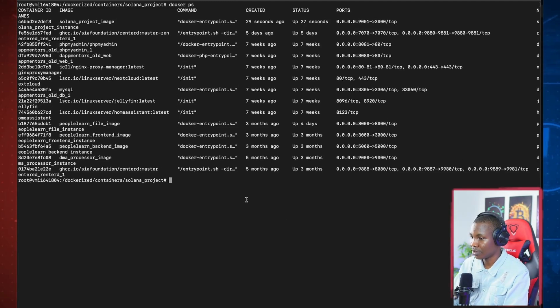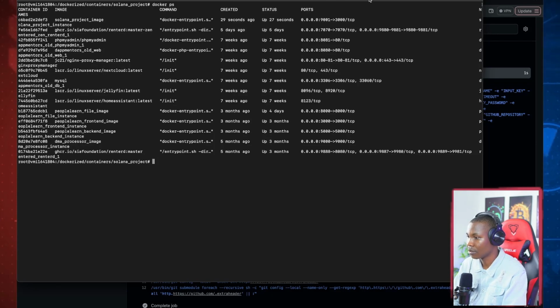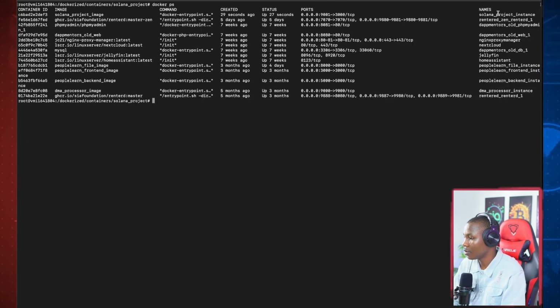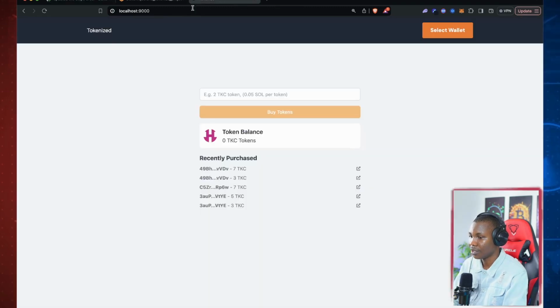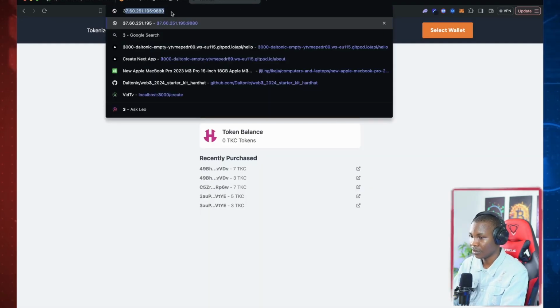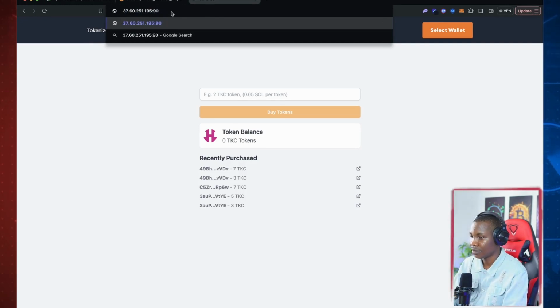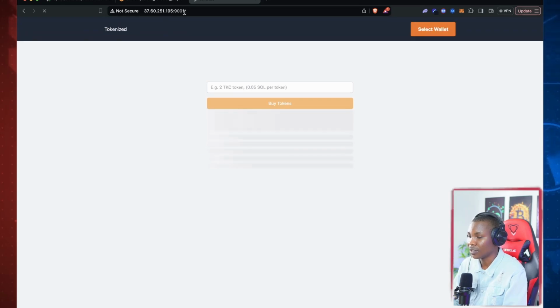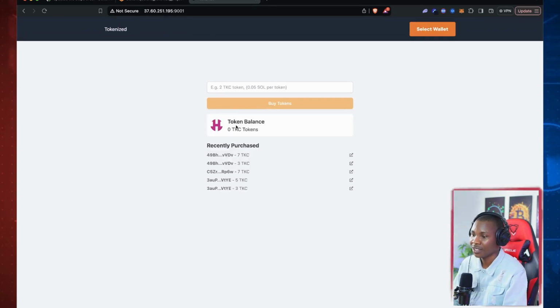So our application is running online now, and if I come here and do Docker PS, you see, let me reduce this. Okay, so you see this Solana project instance that is running on port 9001. So if I visit this VPS online by coming here, so saying 9001, let's visit that location. You can see that the tokenized app is running here. So this is it. A Docker container running online, which is absolutely crazy and cool.